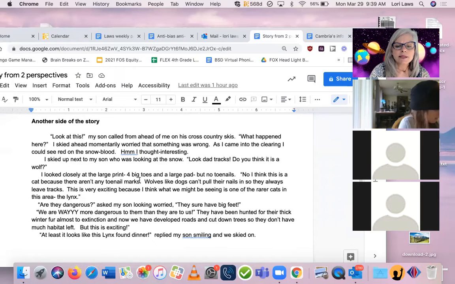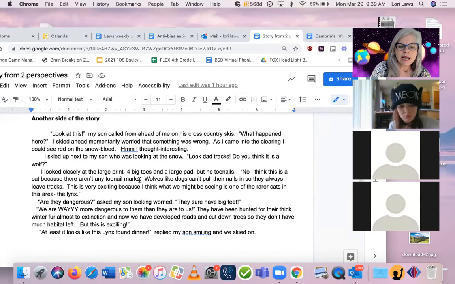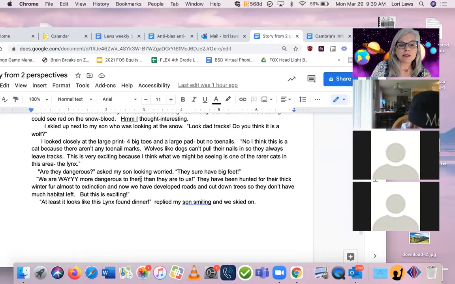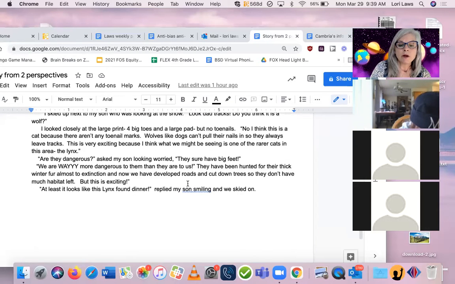Wolves, like dogs, can't pull their nails in, so they always leave tracks. This is very exciting because I think that we might be seeing one of the rarer cats in this area, the lynx." "Are they dangerous?" asked my son, looking worried. They sure have big feet. "We are way more dangerous to them than they are to us. They have been hunted for their thick winter fur almost to extinction. And now we have developed roads and cut down trees so they don't have much habitat left. But this is exciting." "At least it looks like this lynx found dinner," replied my son, smiling as we skied on.